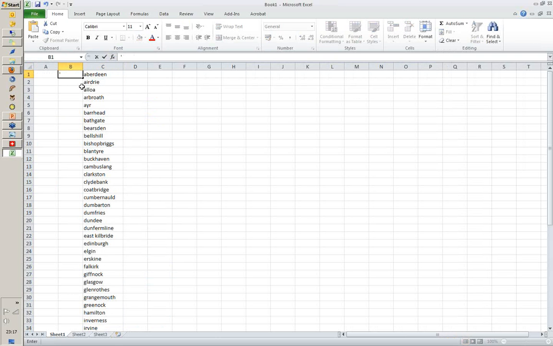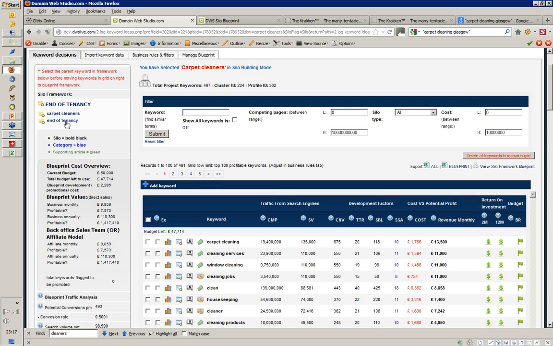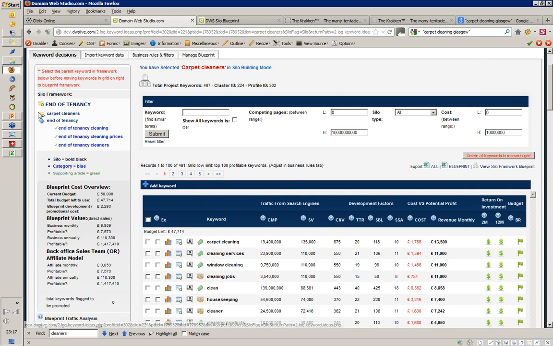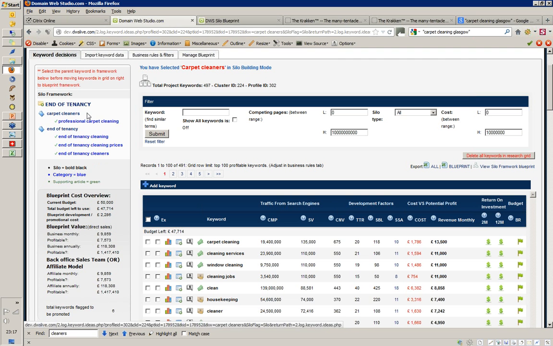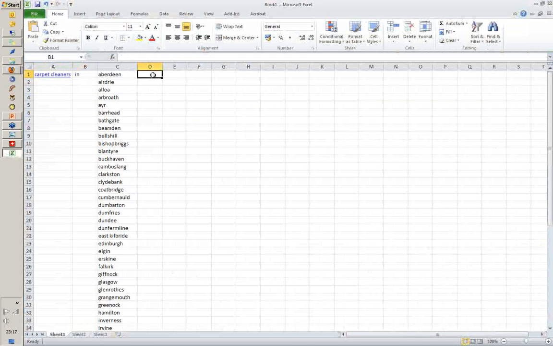And I'm going to say, and then I want to copy the keyword from DWS, and I want to get these drilled out. So the keyword I want to do is professional carpet cleaners. I'm going to do carpet cleaners in, and I'm just going to basically say that's equal to the concatenation.